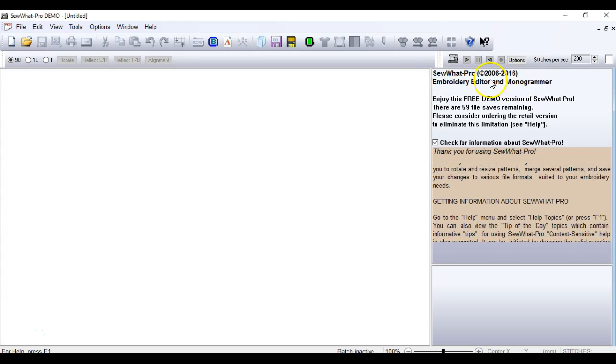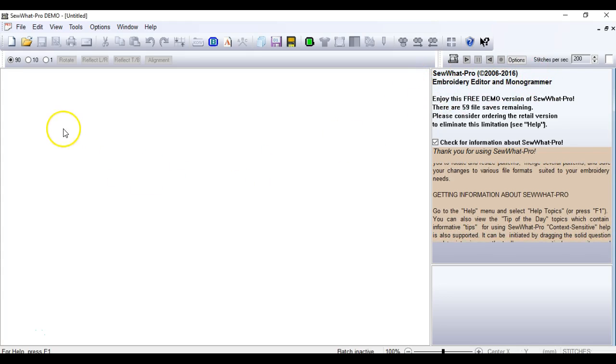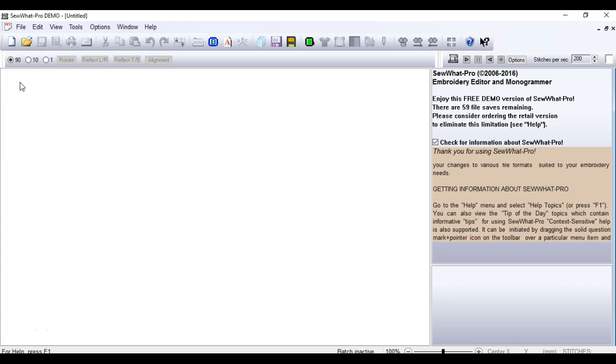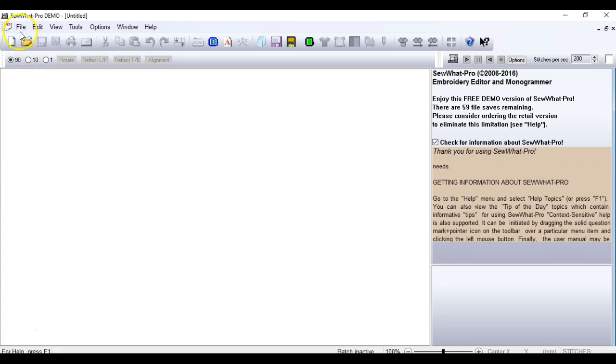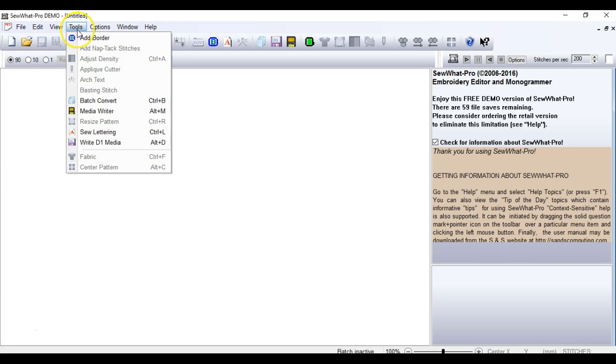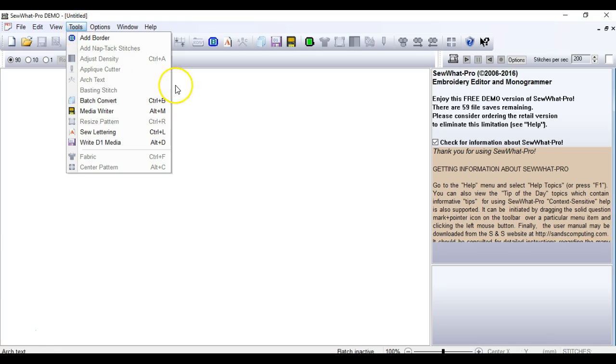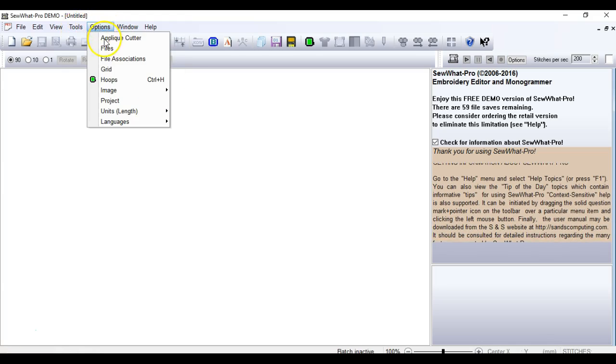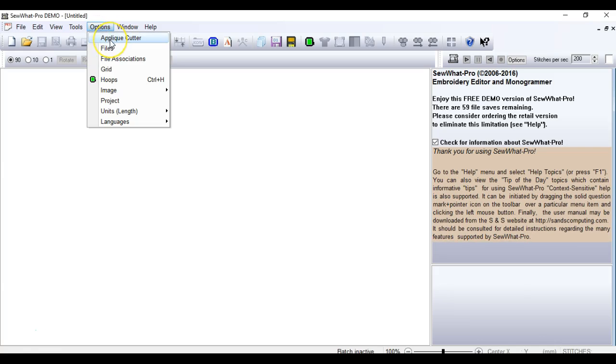This is So What Pro, and I want to show you how to use this to change your PES files to FCM. I have to remember where this is. Okay, I can't do it yet. Wait, yes I can.